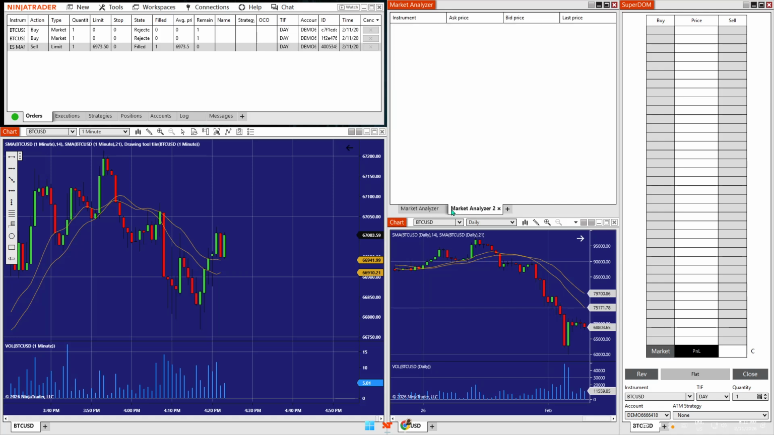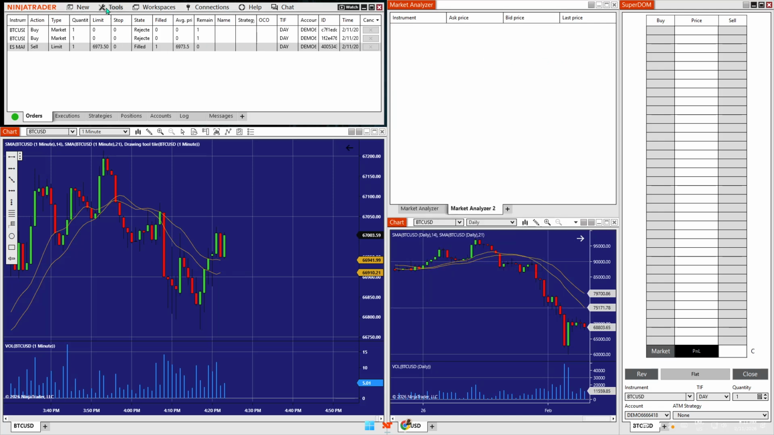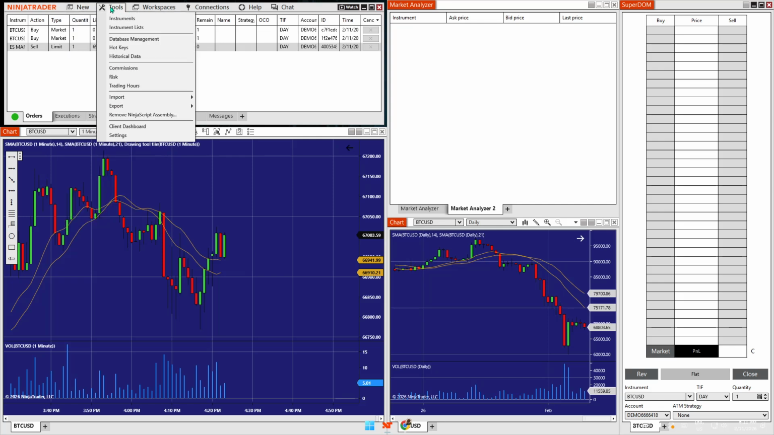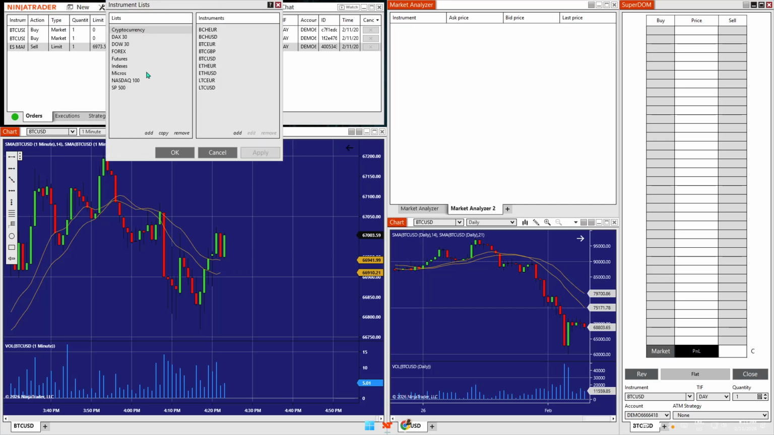Start in the main NinjaTrader window. From there, go to the top menu and click on Tools. In the drop-down that appears, select Instrument Lists. This opens the Instrument Lists window, which is where all the organization happens. You'll see the lists that already exist on your platform, and each list contains the instruments associated with it. Think of each list as a container that holds a set of markets you want to track together.